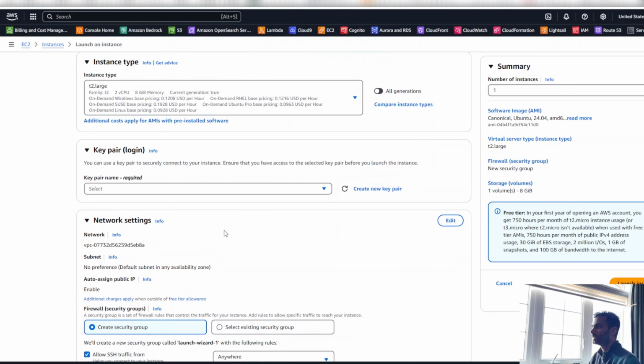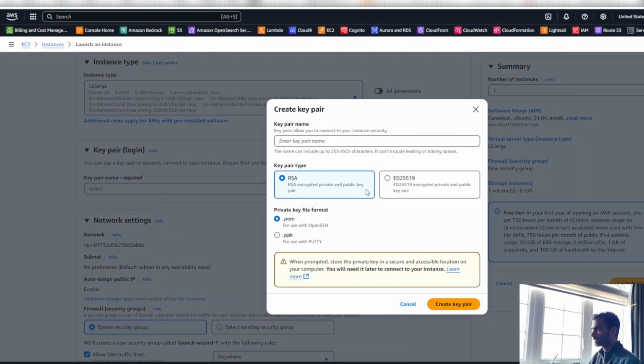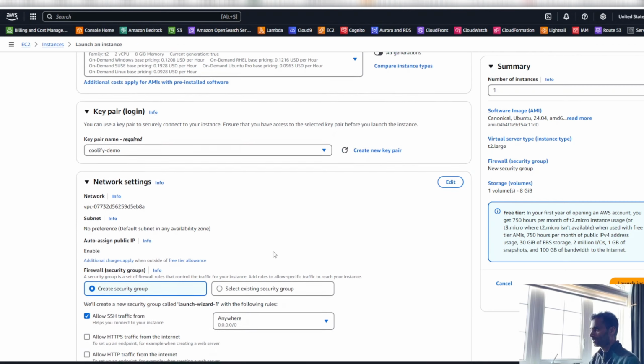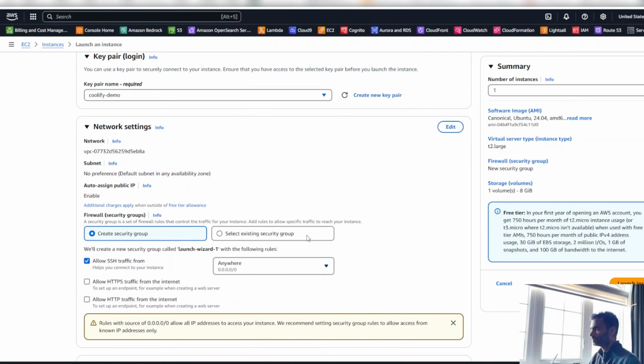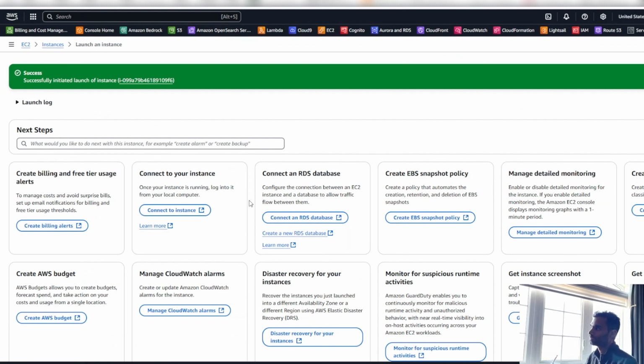And then a key pair name is required. I already have a key pair, but let us create a new one. Okay, Coolify demo keeper, create. It will take some time. I will come back and show you the remaining process.